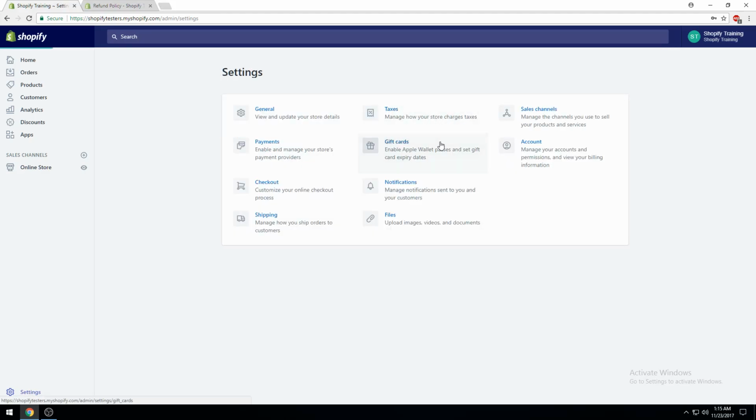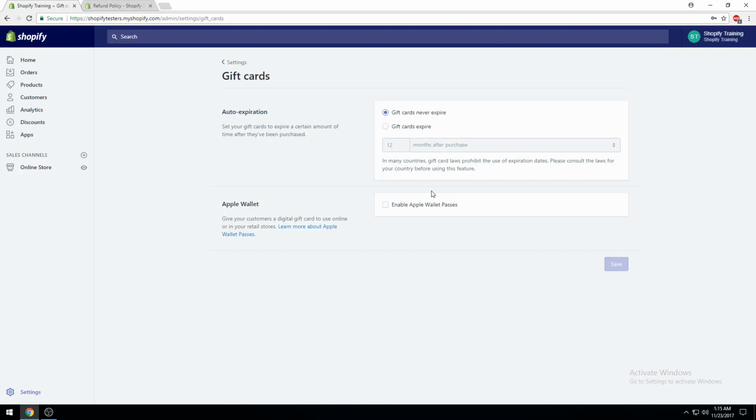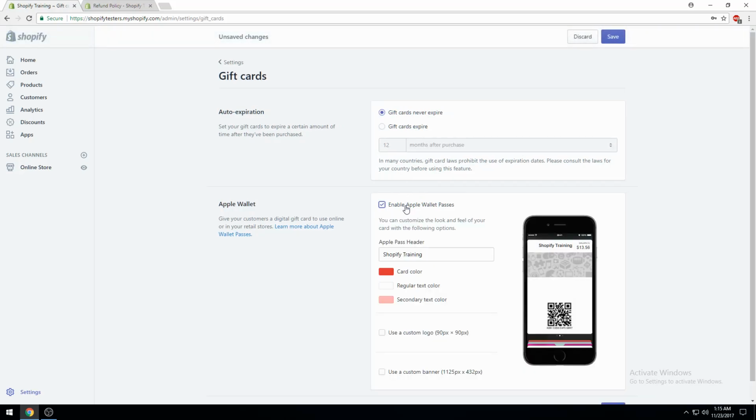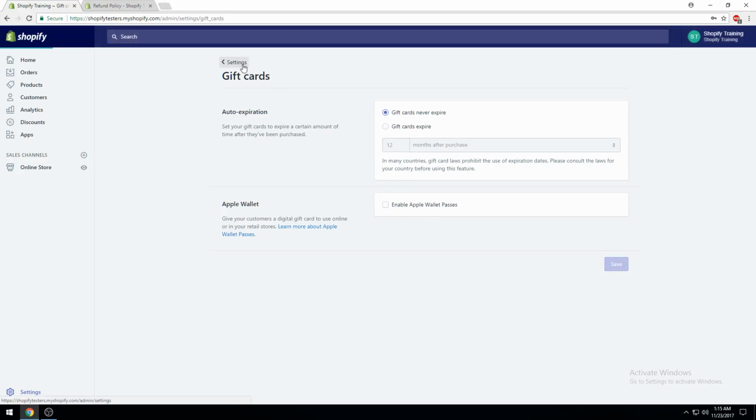Next is gift cards. These are pretty much your settings for the gift card stuff. Yeah, click on that if you want.